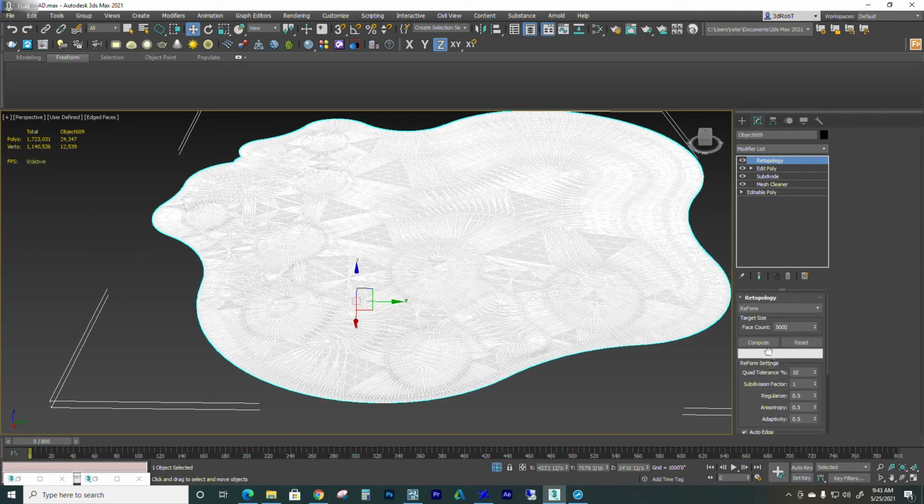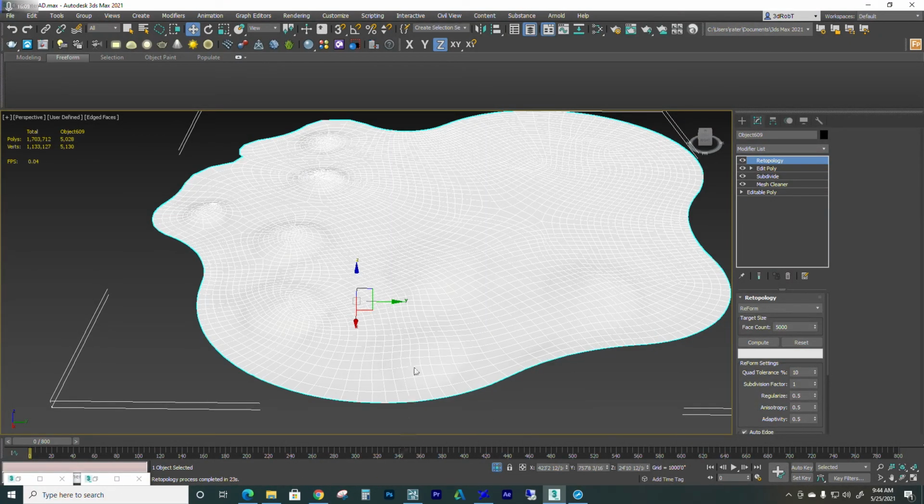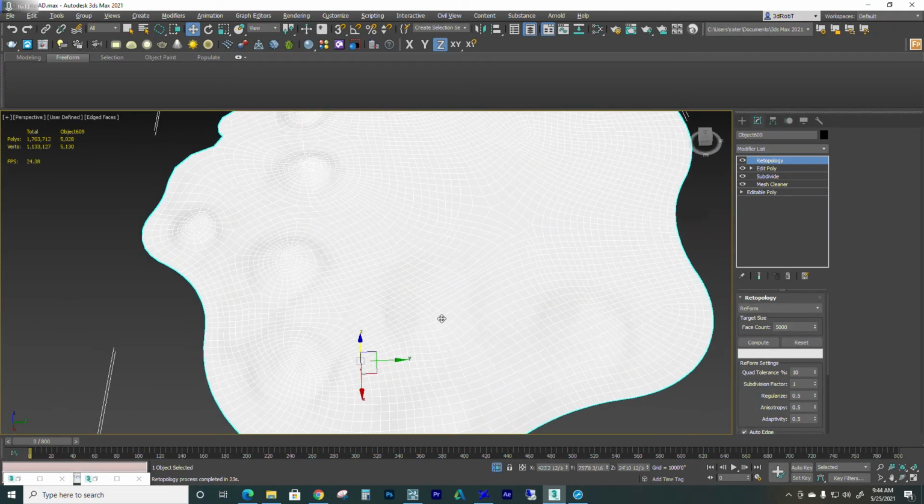So okay, let's just go ahead and compute. I'm going to leave it at the target face count for now and just see where it takes us. Obviously, the bigger, more complicated the mesh, the longer it takes, but I usually haven't had too much trouble with it. Let's see. It looks like it's chugging right along. And there we go. 23 seconds. Look at that. It's really pretty amazing.